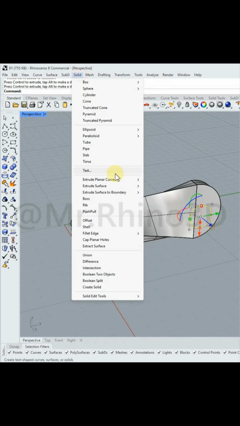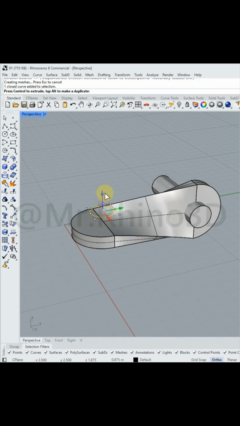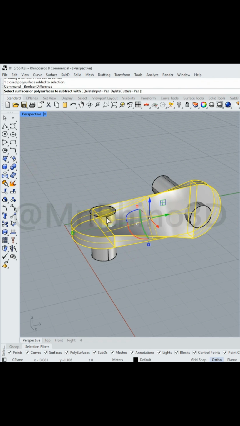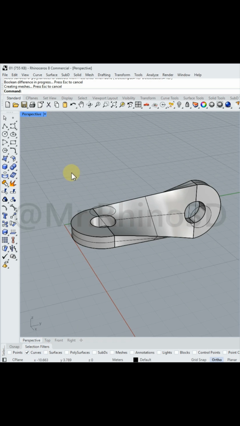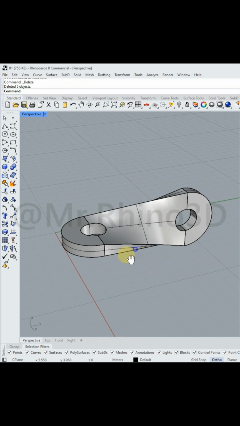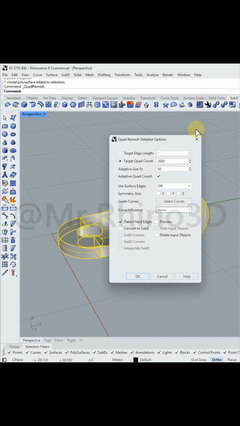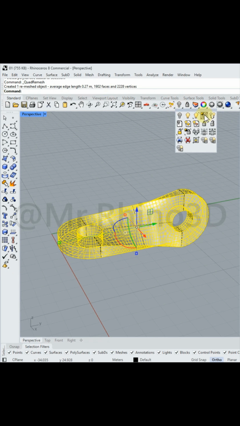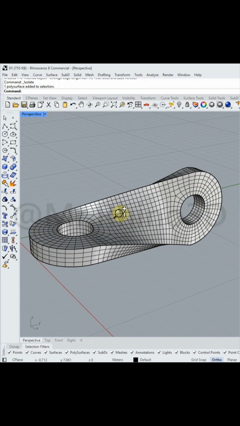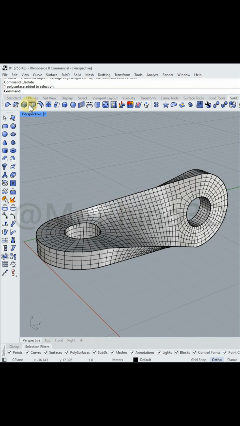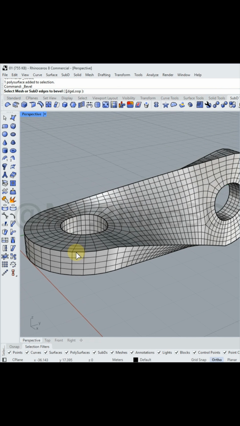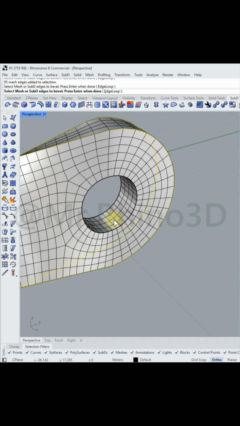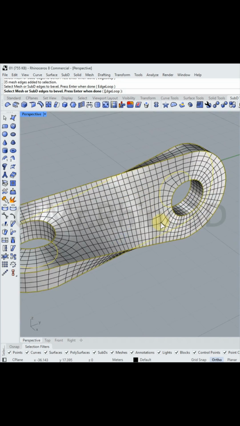Now it's time to add some small details. I drew two solid circles and subtracted them using the Boolean difference command. The main part is the quad remesh tool, which I used for a better finish. If you're not satisfied with the details of the shape like I was, I recommend using the bevel sub D tool for an improved result and smooth edges.